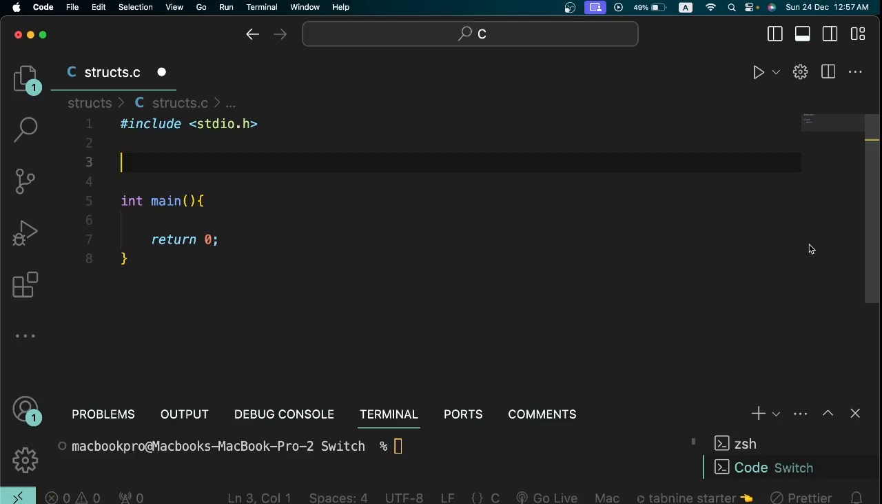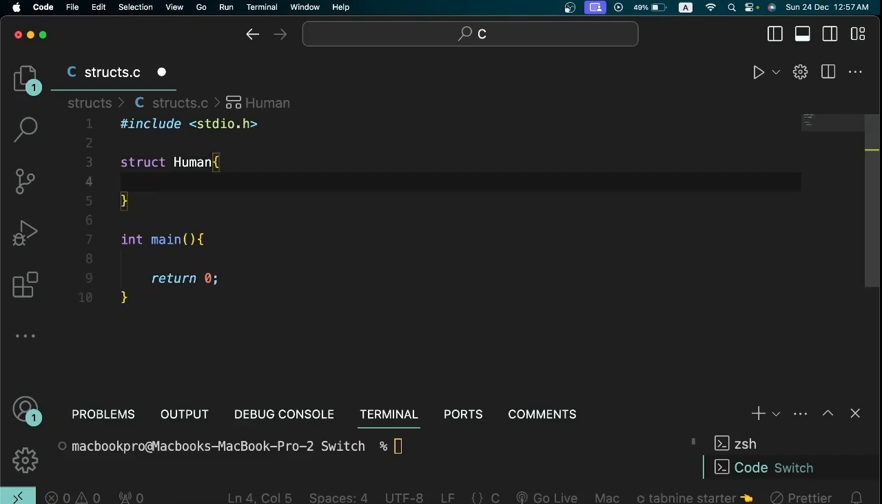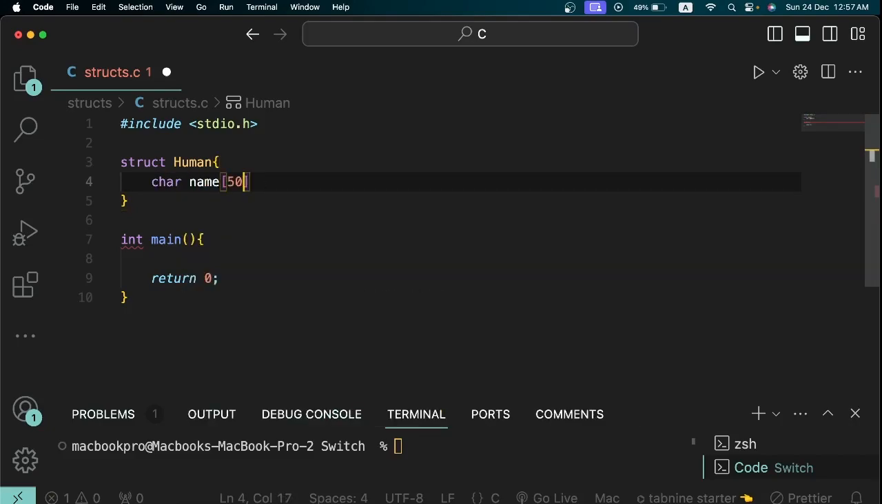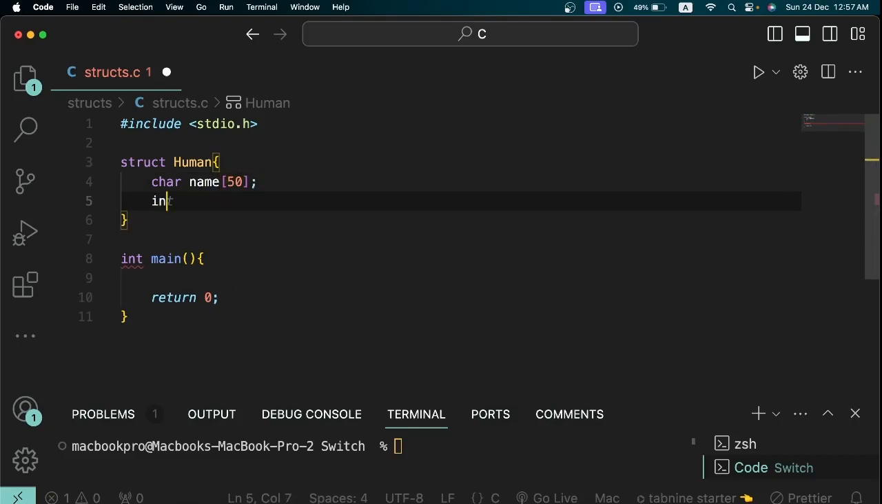In this example, we are going to be creating a struct called human, modeling something of a human. So let's say struct human. Now, what exactly does a human have? A person has a name. I'm going to say char name, and let's make this 50. And a human being also has an age. I'm going to say int age.